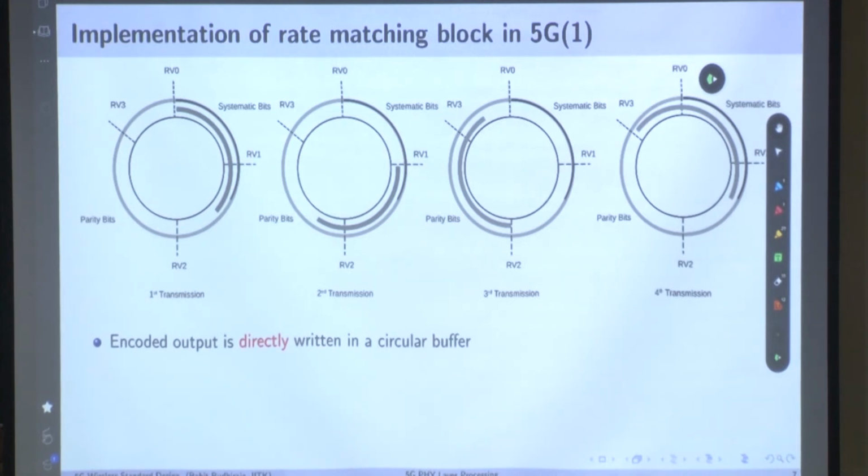So what happens here is, what module does it succeed? This is an LDPC encoder. This LDPC encoder output is directly written into a circular buffer. What is the circular buffer? This. Forget for now what each one of these is, the inner arrow. And what are RV0, RV1? All this I am going to tell you. So this is a pictorial representation of a rate matching block. And what is this?